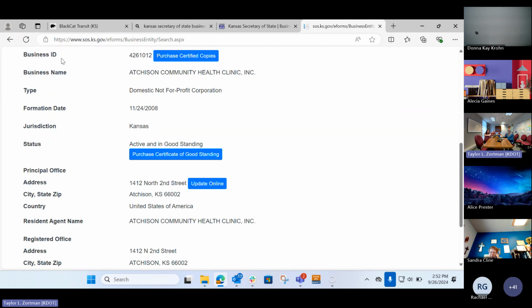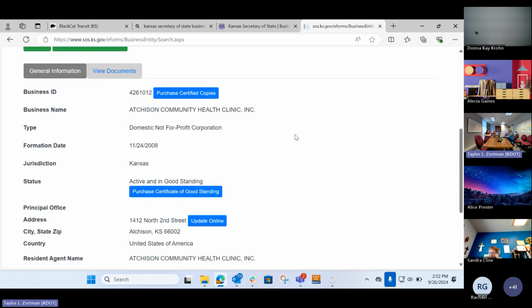Let's go with this one. So this one is active and in good standing. It's the Atchison Community Health Clinic. This is their primary address, and this is what should probably be registered on their W-9 form, and what should probably be in BlackCat.